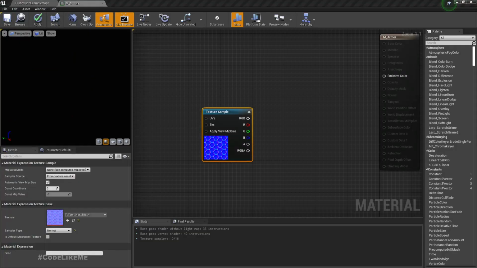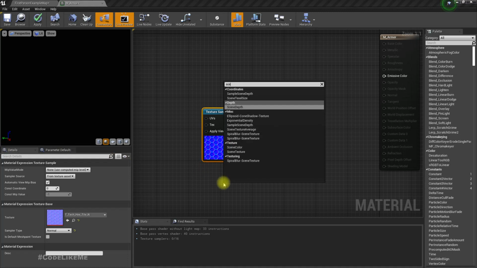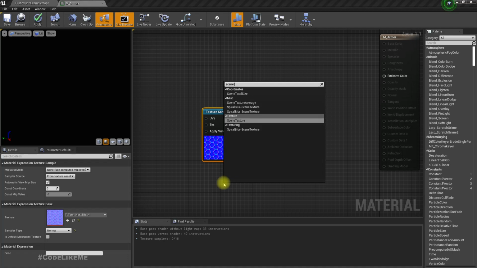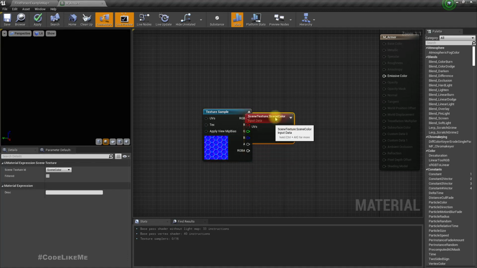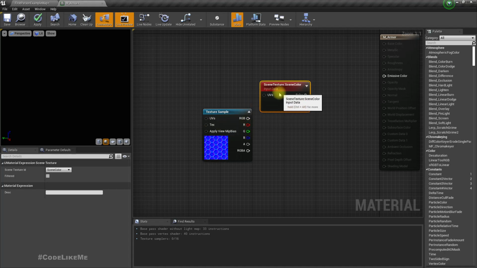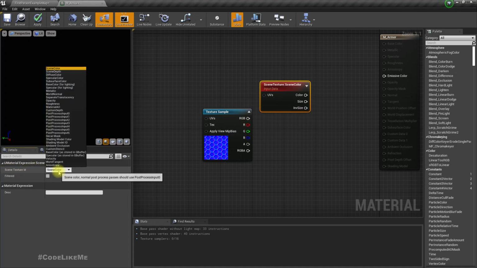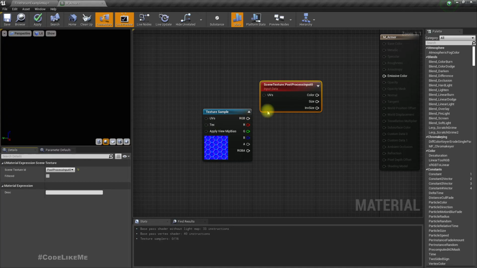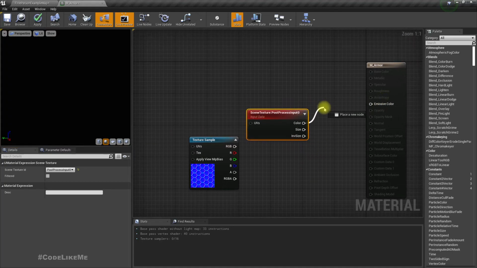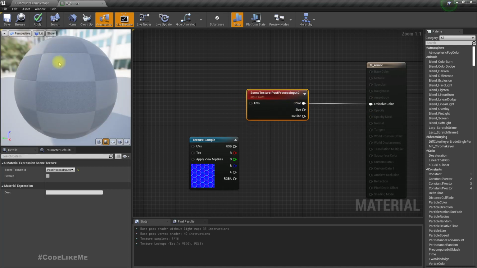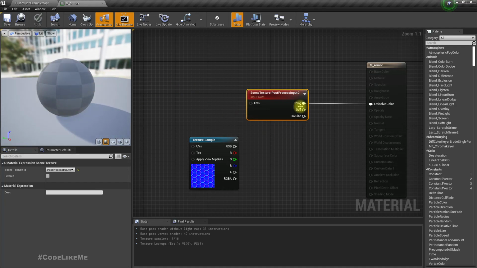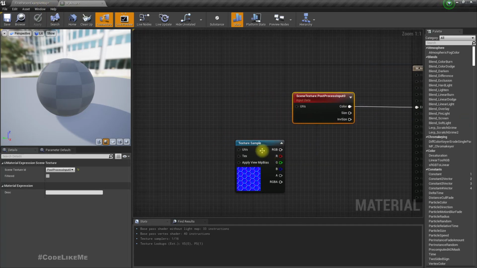need another node called scene texture. Here, for the scene texture ID, select post process input and connect this color to the emissive color, so it's the normal color value that we have. So nothing special happens here as of now.